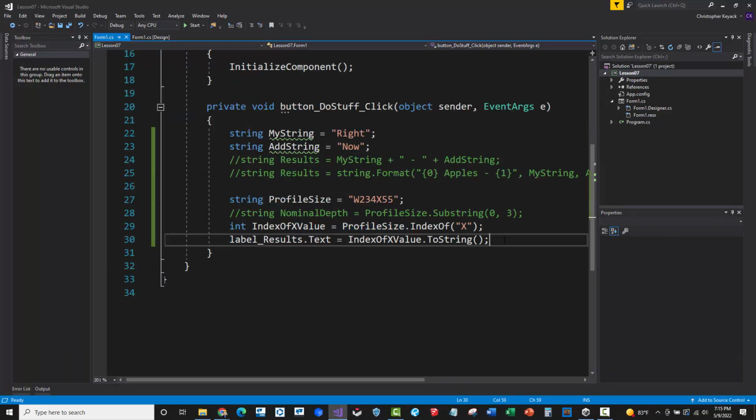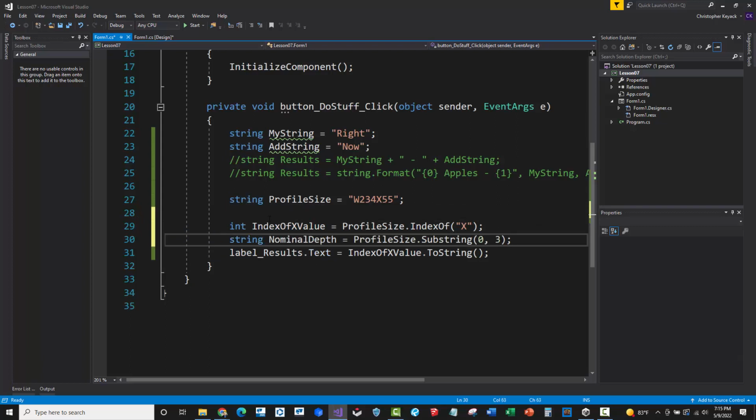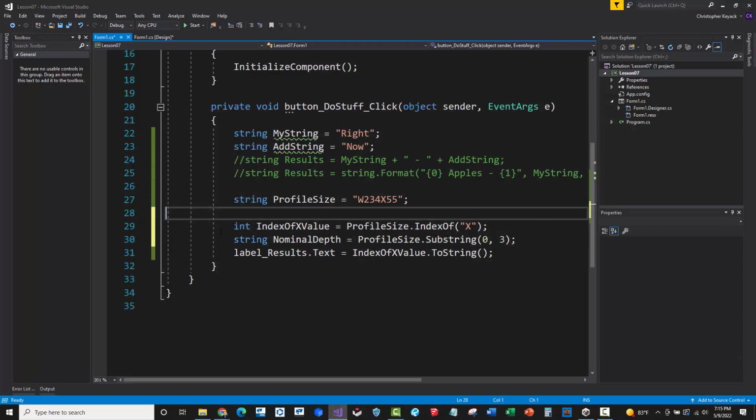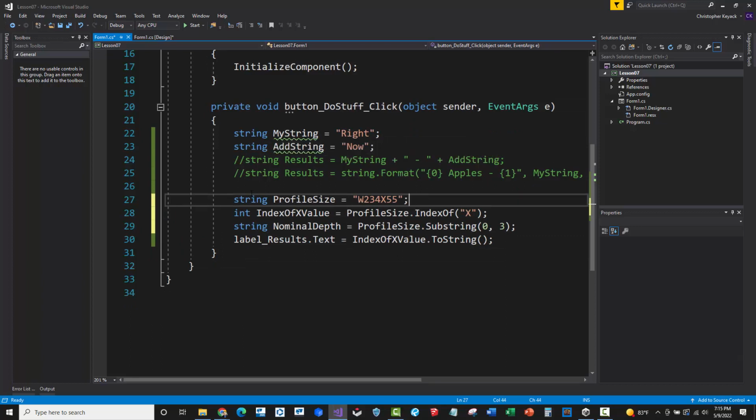Okay, so now let's say that I want to get that nominal depth. So I'm going to go ahead and uncomment this code. We're going to take this out here, and I'm going to put this below because code executes from top to bottom. So it's going from the top, and the compiler is going to run down each line of code. And so we first need to get the index of the X value first. I'm going to actually put that here.